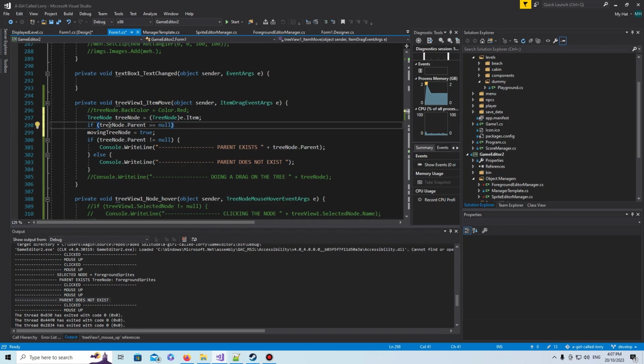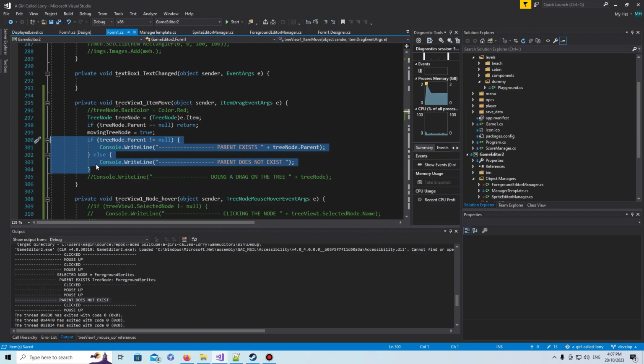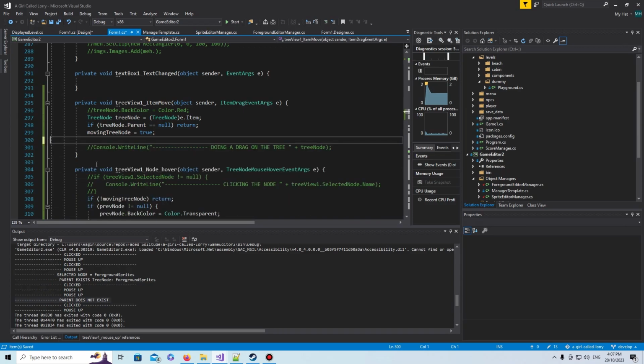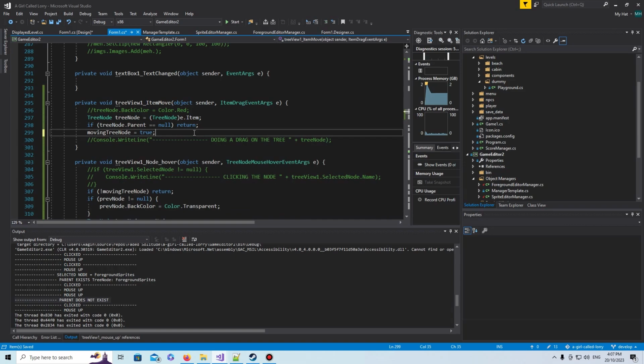So we get the tree node that we're moving on. E is returning the node, so we just convert that node into an object that we can play with, and then we check its parent. If its parent is equal to null, so if it doesn't exist, we'll just return. So we're going to skip turning this flag on. We're not even going to activate the boolean, and when we don't activate the boolean, we don't activate the colors, right? So let's test this out.